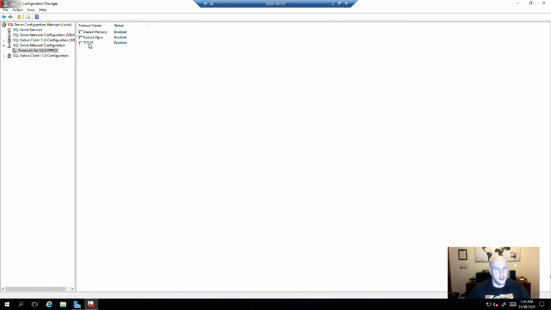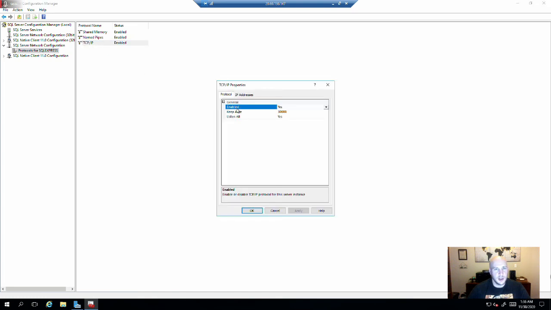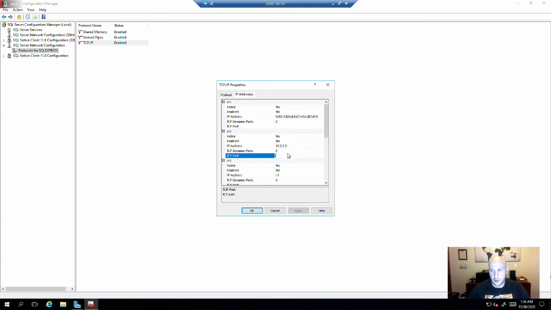And what I want to do is double click TCP/IP now and look at IP addresses. And this is the local host IP address, and we want to create a static port. So if we scroll down to IP all, there's no dynamic ports that it's listening on right now and no TCP ports. So we want to create a custom port.